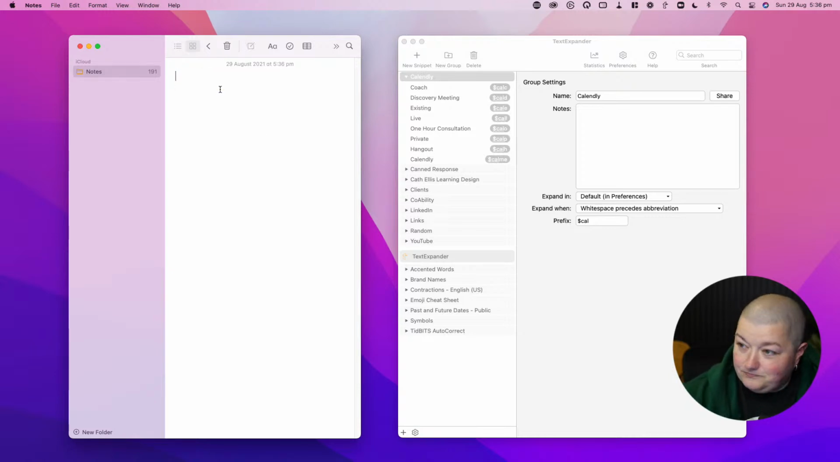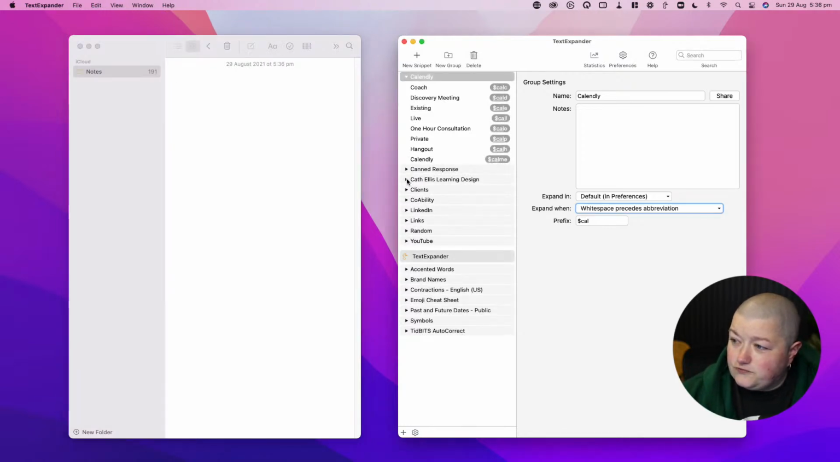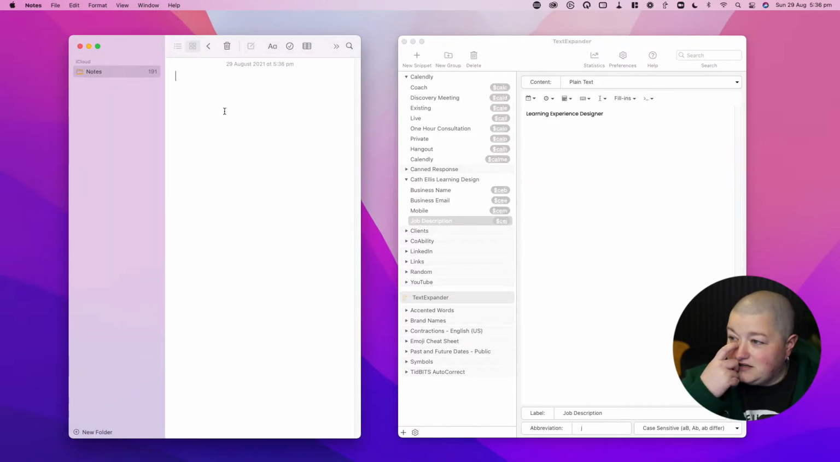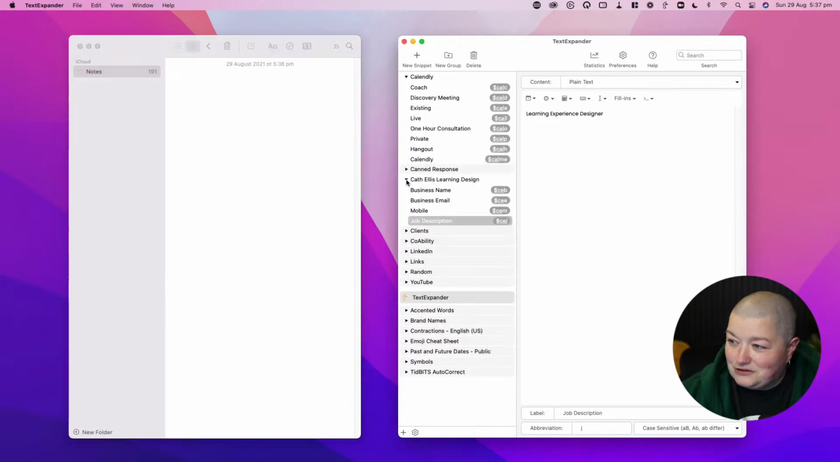It is brilliant, right? Other things that I thought would be really useful for me were things like my business name, my business email, my mobile number, or that I'm a learning experience designer. It's just things that I type in all the time. So the fact that I can just type $CEB for my business name is saving a lot of time. Those are really just little random things.